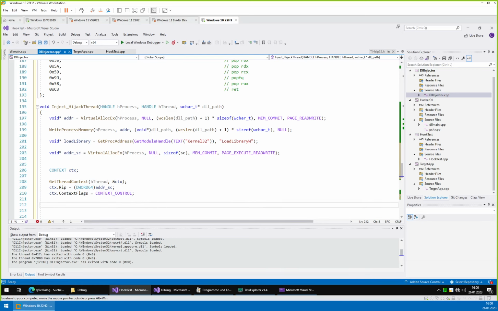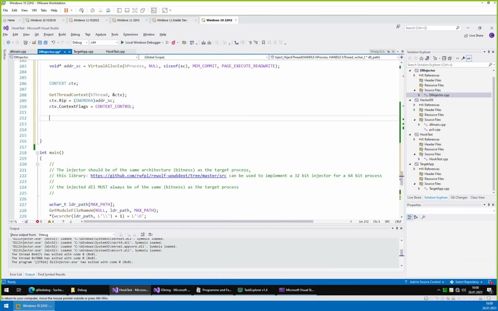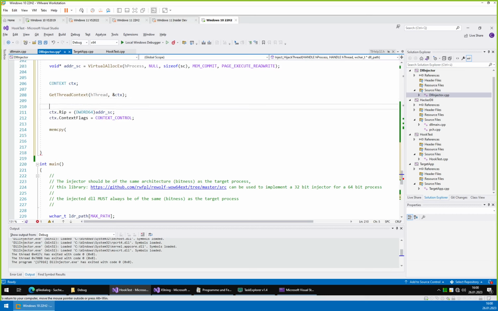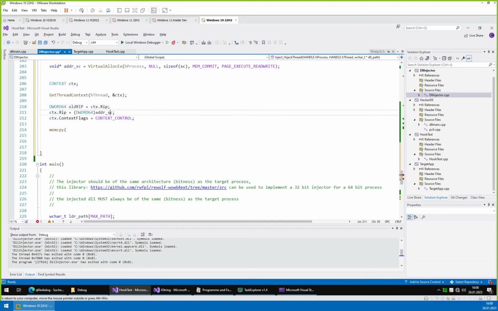Then we will need to modify our shellcode. So since we have here these placeholders, we want to write the right values there. We need to save the old value of this first. ctx memcpy. Okay, so sc plus 3, comma, reference old instruction pointer, comma, sizeof return instruction pointer.